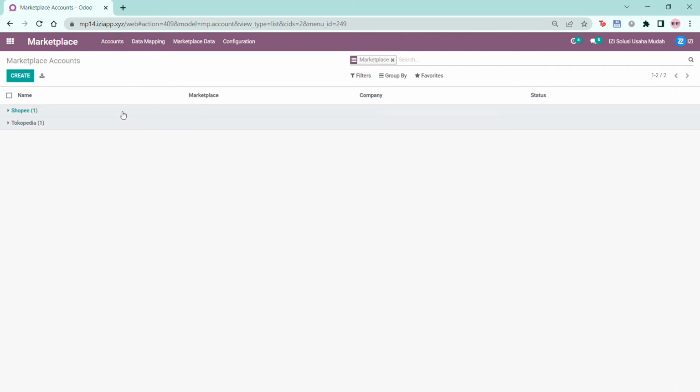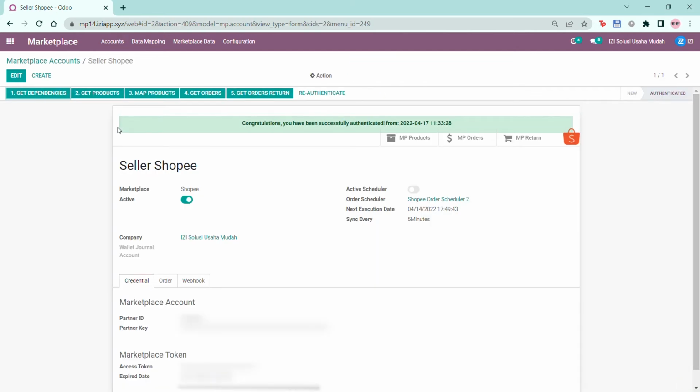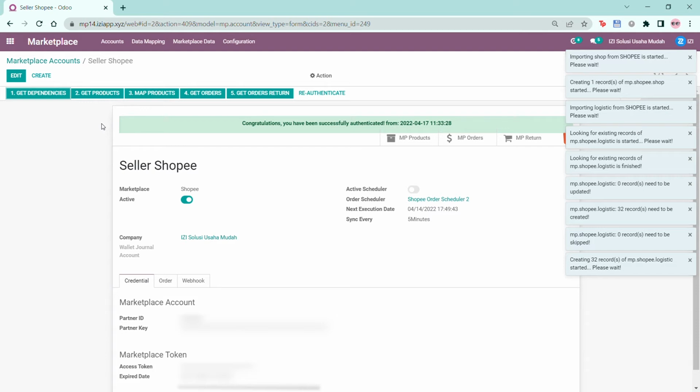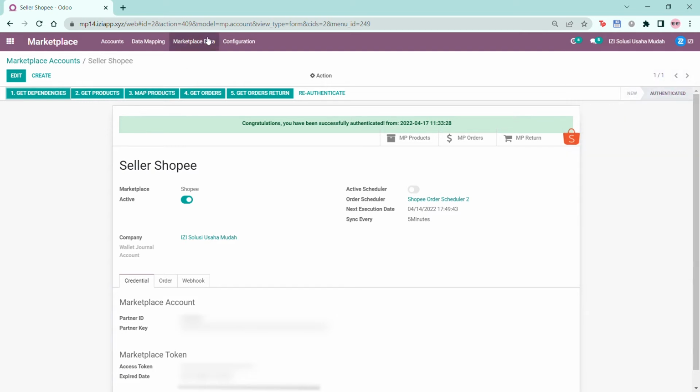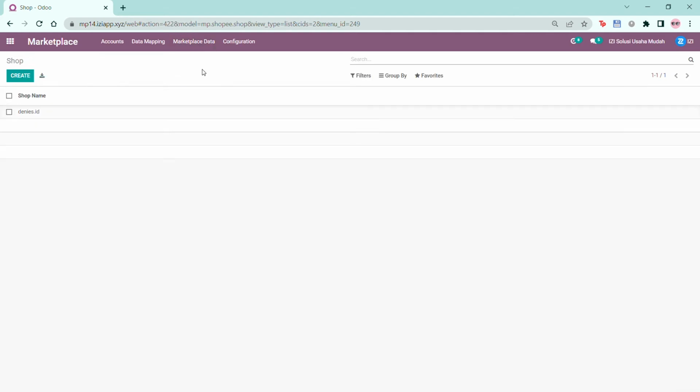Let's go back to the shop account, and we will pull that information by clicking on the Get Dependencies button right here. Wait for it to load. Now, Odoo should have your shop's information, which you can see by clicking Marketplace Data, then Shop, and now you can see your shop's name here.